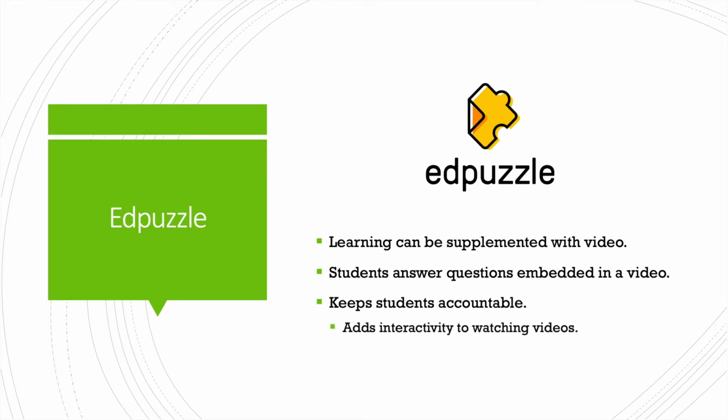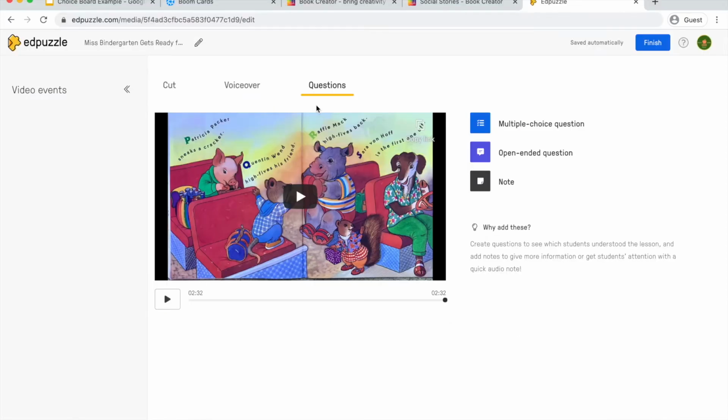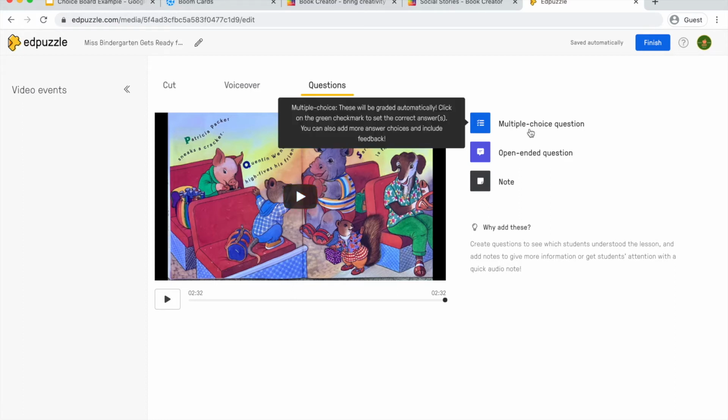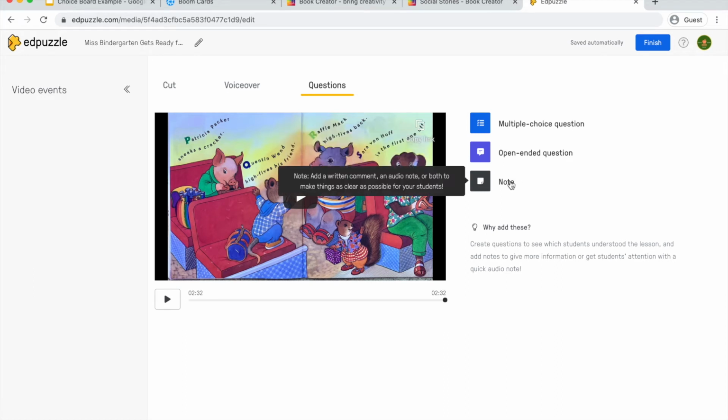Simply watching online videos can be somewhat of a passive task, but Edpuzzle adds a level of interactivity that keeps students engaged. Edpuzzle works well with YouTube videos, so throughout the video you could add various questions, such as multiple choice, an open-ended question, and you could also add notes to it, which would be a commentary or some type of audio note that you want the students to pay attention to.